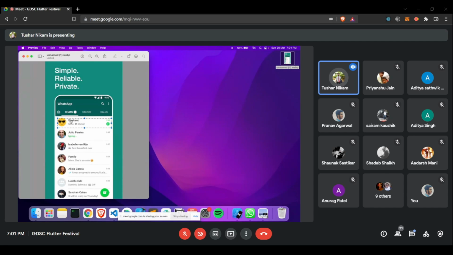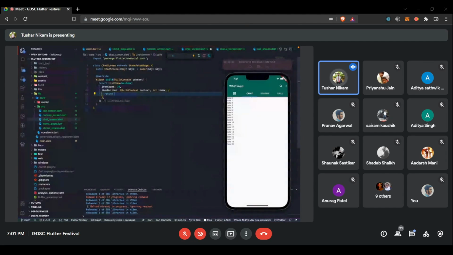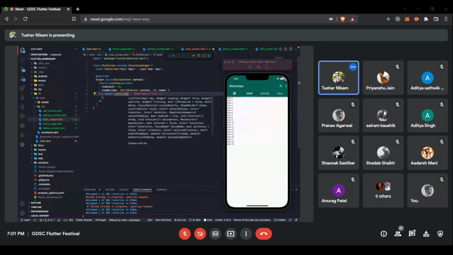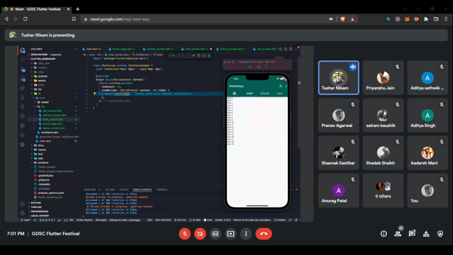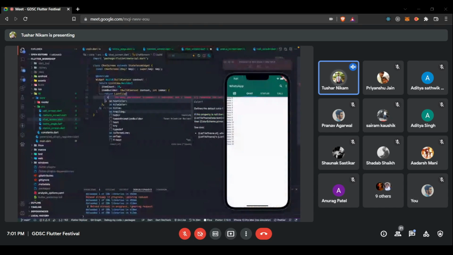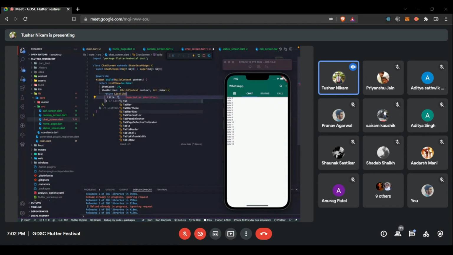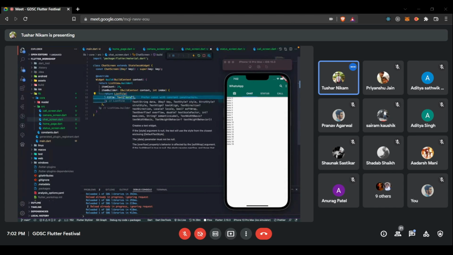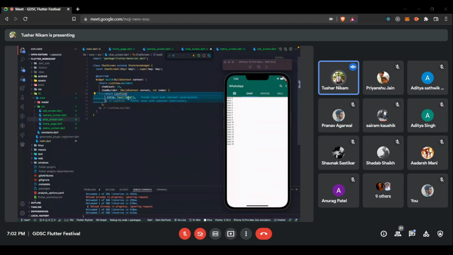There is some user profile, username, and some last message along with the time. There is one ListTile property. ListTile takes a title, a description, and so on. Title itself is a widget. We can define the text, the name, let's say username.